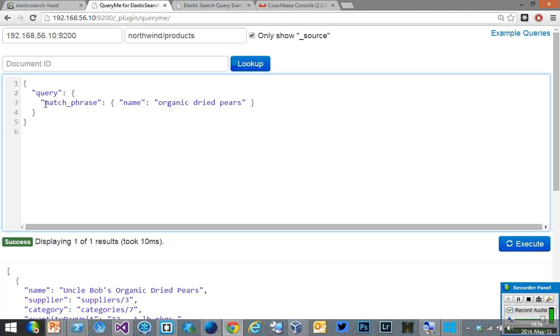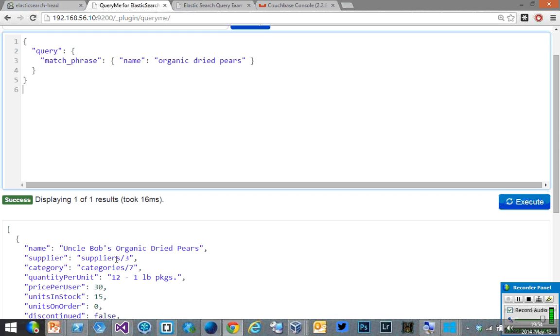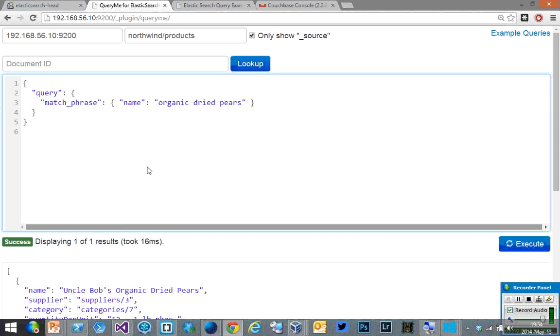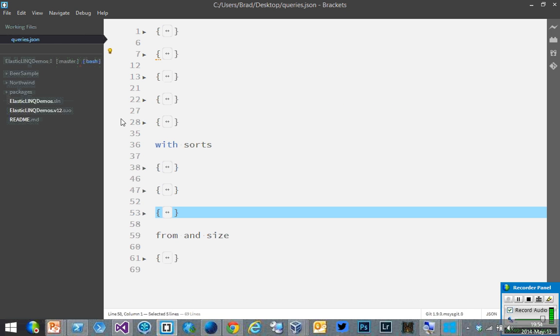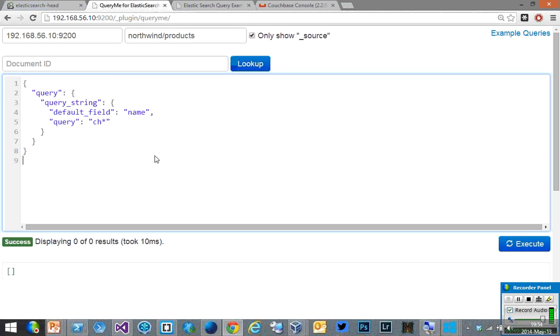So what I have here is I have the notion that I want to look for strings of things together. So I can now ask for a match phrase for organic derived pairs and find the Uncle Bob's organic derived pairs, even though it has spaces in it. Right? If this is words that are connected together, though, so if I just ask for organic pairs, I'm not going to find it. Right. I could go back to my query string, which I think was this one. No, sorry, query string. Okay, I could go back to a query string, and I could say find organic pairs.